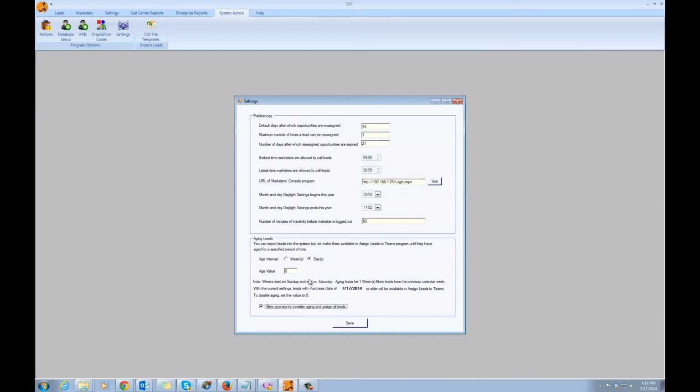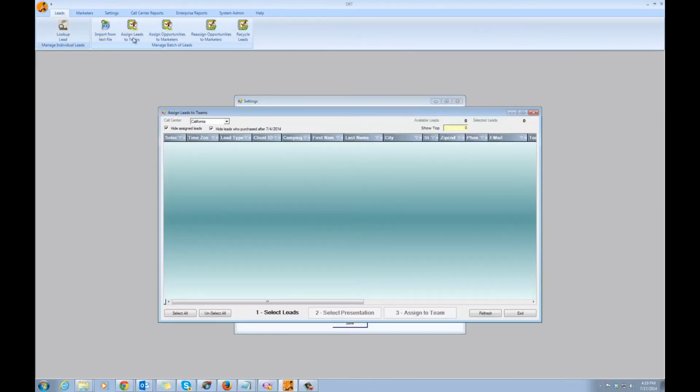This means that the leads will be available to be assigned as soon as they're imported. I'm going to set this back to 10. The last checkbox, if checked, allows operators to override aging parameters and assign leads. If you check this box here, when an operator goes to assign leads to teams, he will see this option.